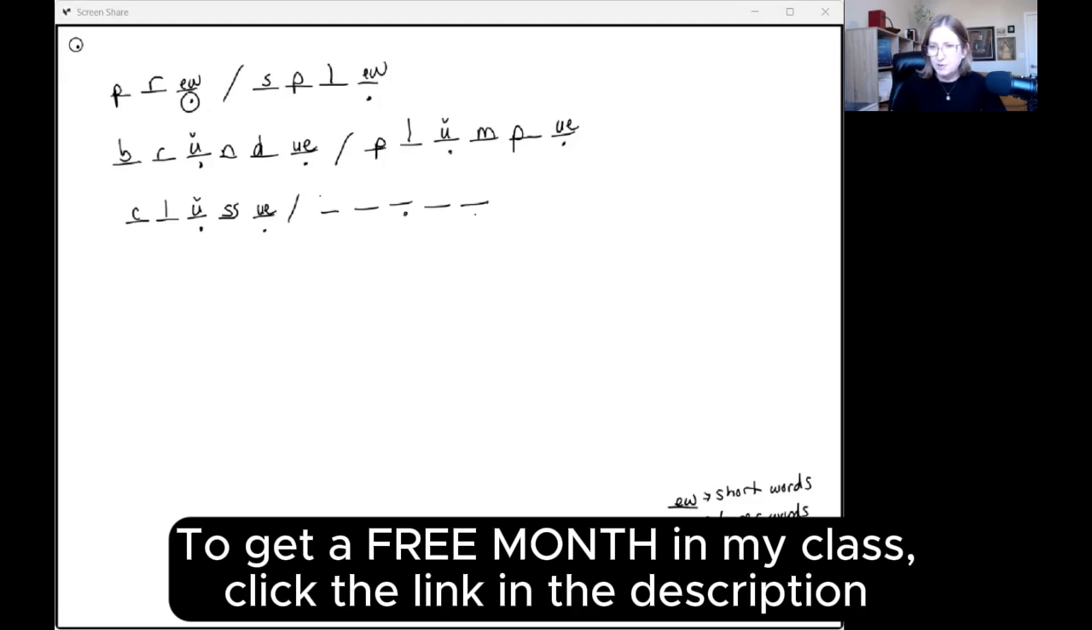Would the E in EW be counted as a vowel when I'm trying to figure out if it's a short or long word? Oh, good question. This EW together has to be counted as one vowel sound. Vowels are complicated, but usually a vowel refers to a sound. And so since this EW makes one sound, it's going to get one line right here.